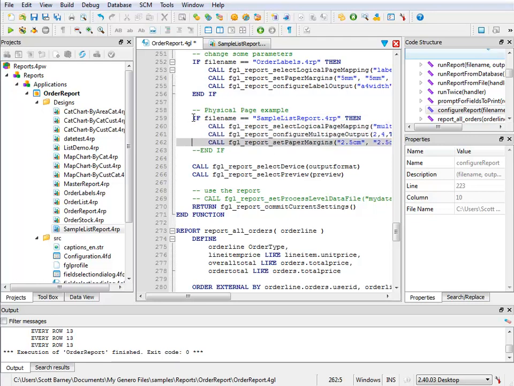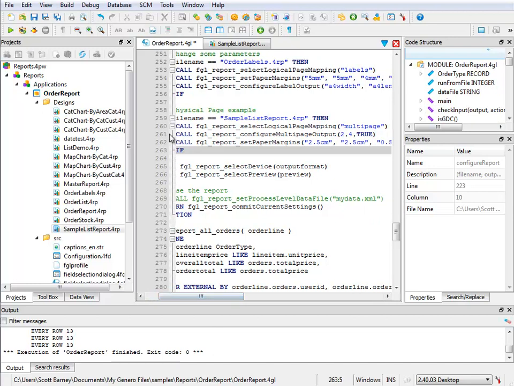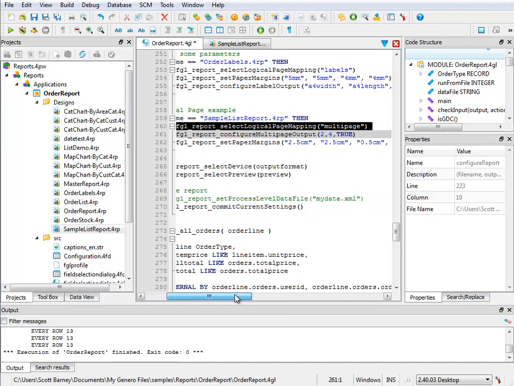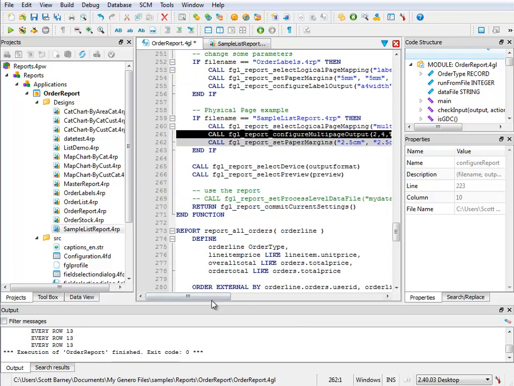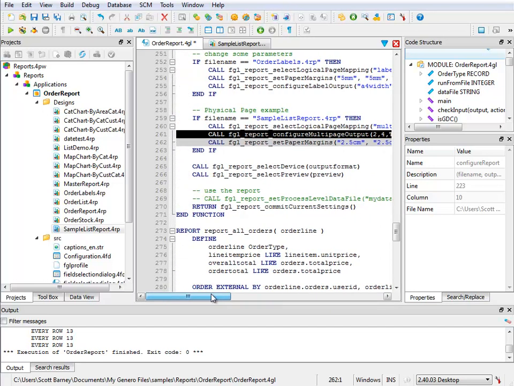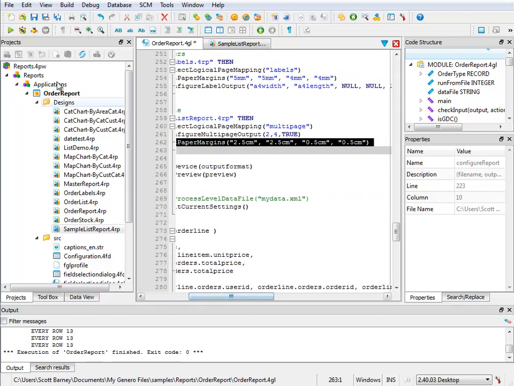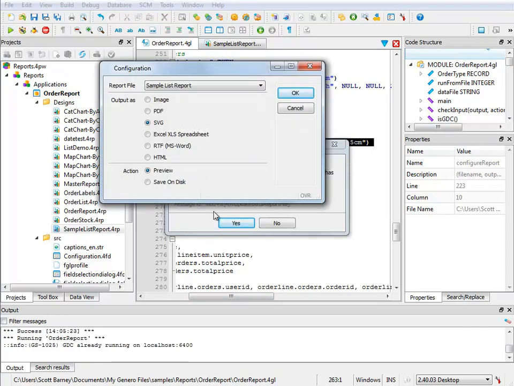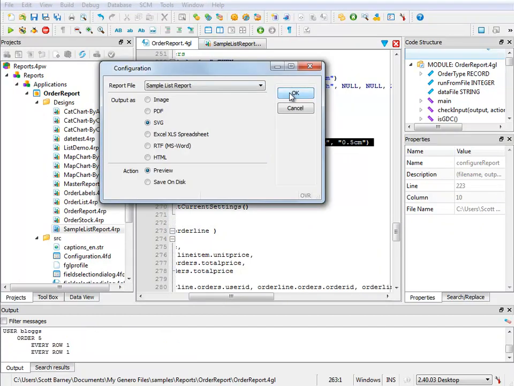We check to see if the report is the sample list report, and if it is, we use FGL report select logical page mapping to specify a multi-page report. We use FGL report configure multi-page output to specify 4 logical pages per physical page, 2 to the power of 2, an ISO page size of 4, and a portrait layout. And we use FGL report set paper margins to provide a top and bottom margin of 2.5 centimeters and a left and right margin of 0.5 centimeters. We save our changes and we run the report.